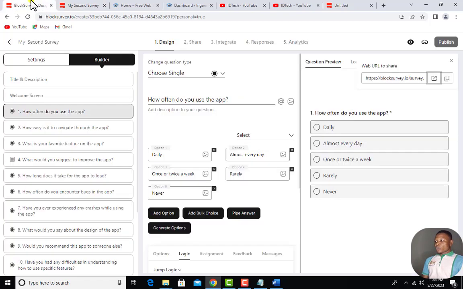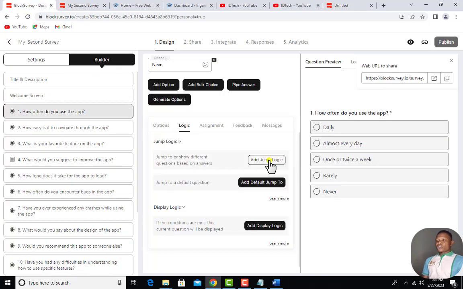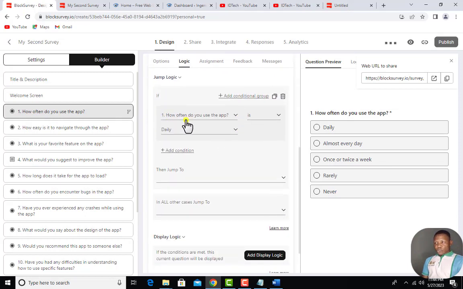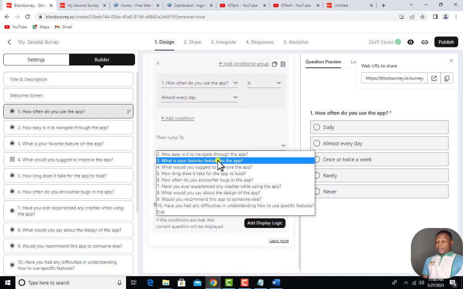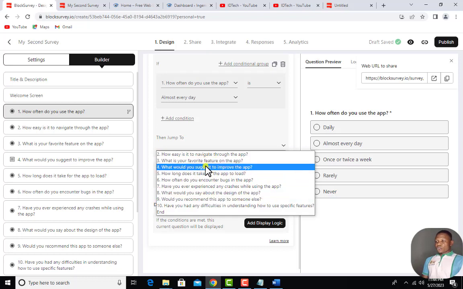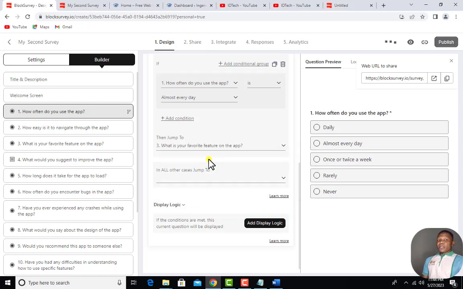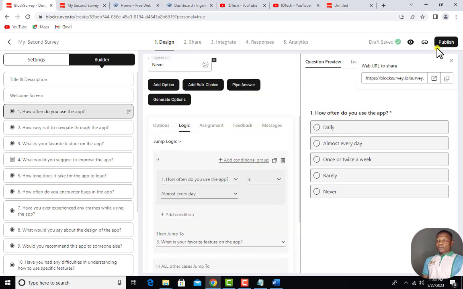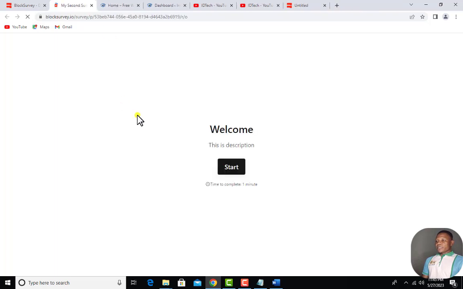So let's go back to the question. If I click on number 1 and click on add jump logic, then I can choose the question and say if the answer is almost every day, then jump to number 3. So these are all available questions. So I'll jump to number 3 without showing number 2. Then I'm going to click on publish. Okay, so let's view our survey question again. So I'm going to click on start.